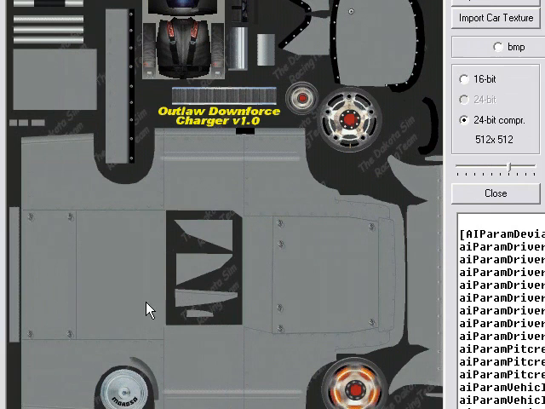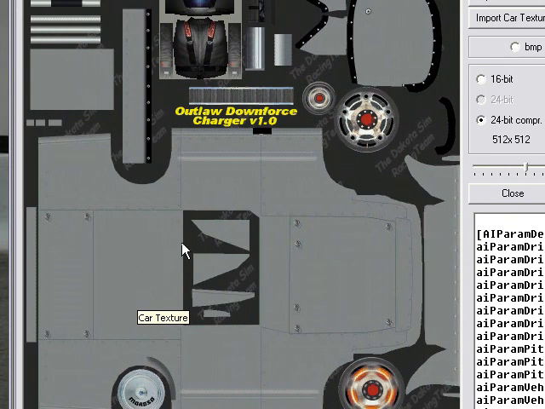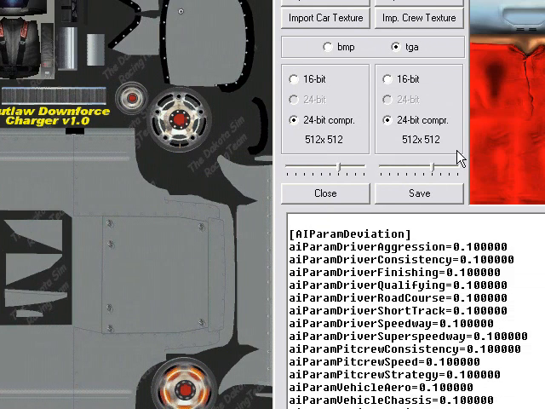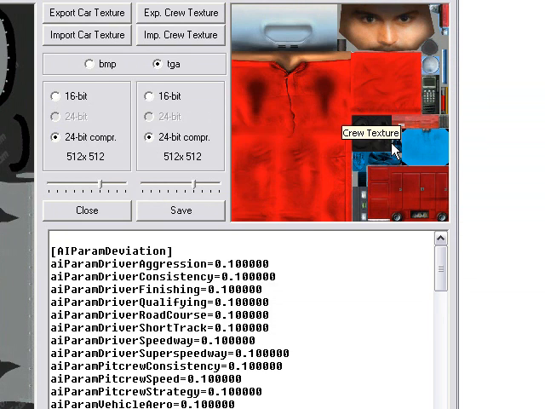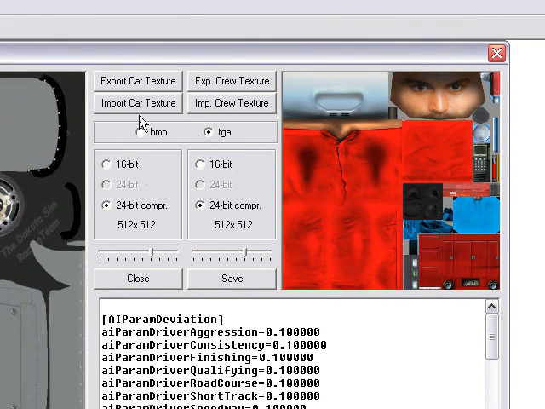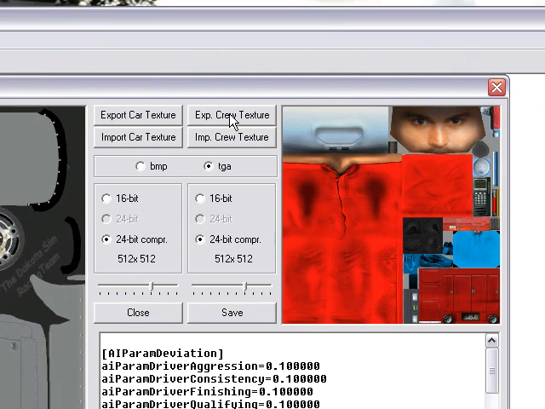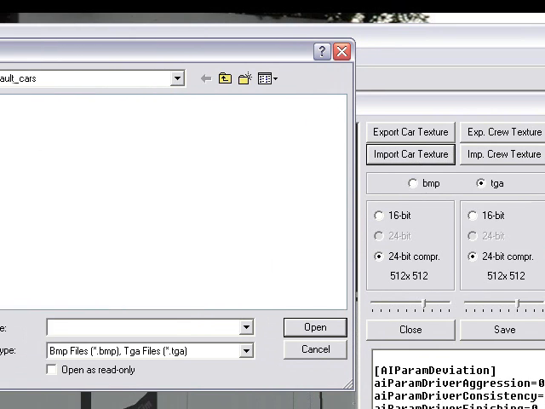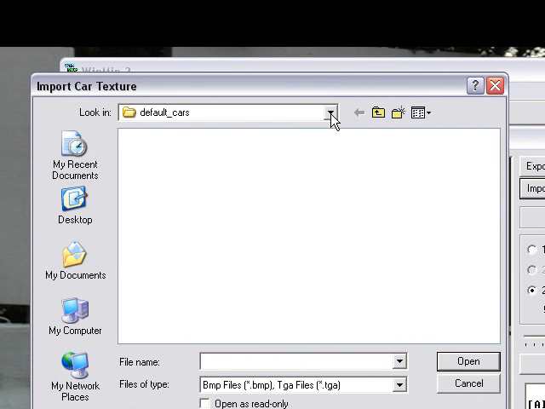Now here's my blank car inside WinMip. Outlaw Downforce Charger and a blank driver's template. Up here we've got export car texture, export crew texture. That's what if I wanted to take a car apart, like for a render, I could just export the texture out to a file folder and then render it. But if I'm going to import a car texture, which is what we're doing today, I'm going to click import car texture and I'm going to go find it.